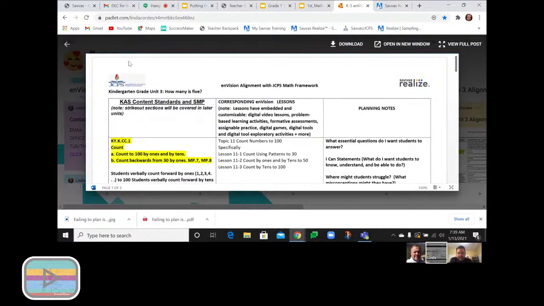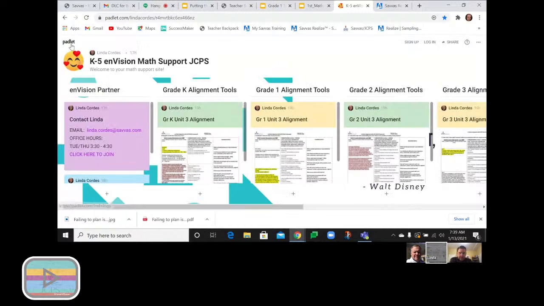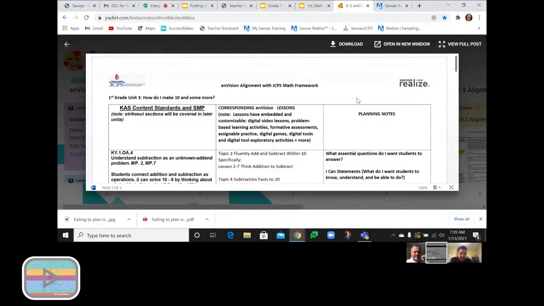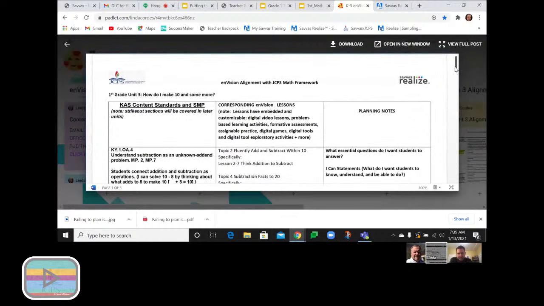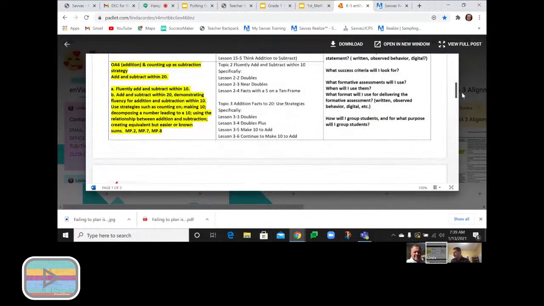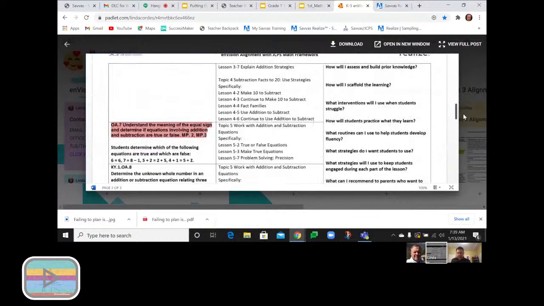Oops, that's kindergarten. We don't want to do kindergarten. Let's keep it in first grade because we've already started talking about first grade. Okay, so here's first grade. And as I scroll down, I want you to look at the first column. So you see there are the same standards that are in your document right here. They're highlighted the same way.